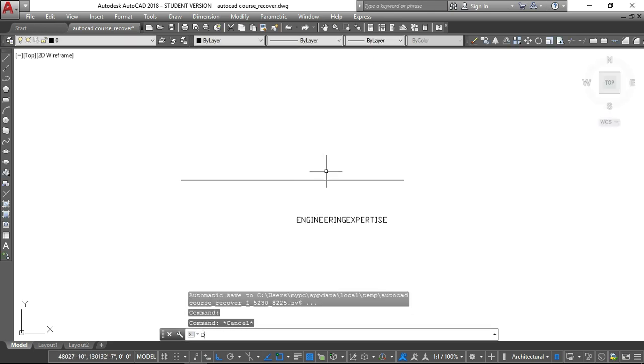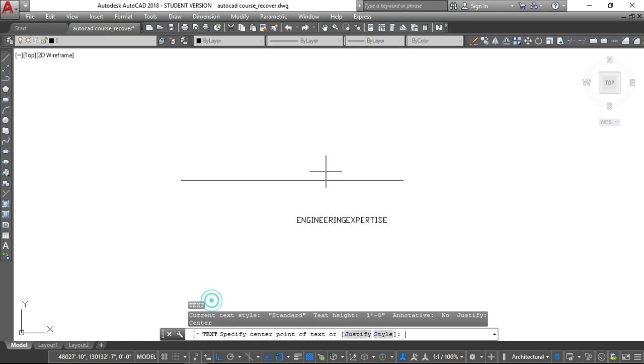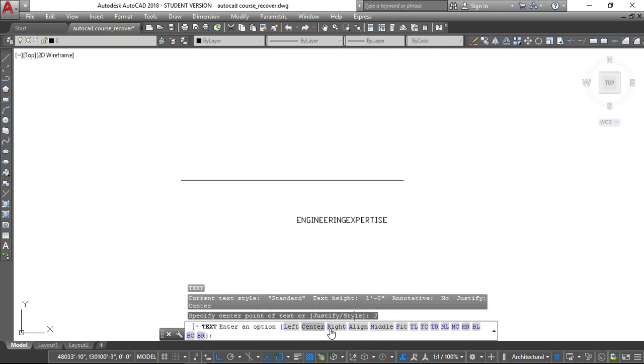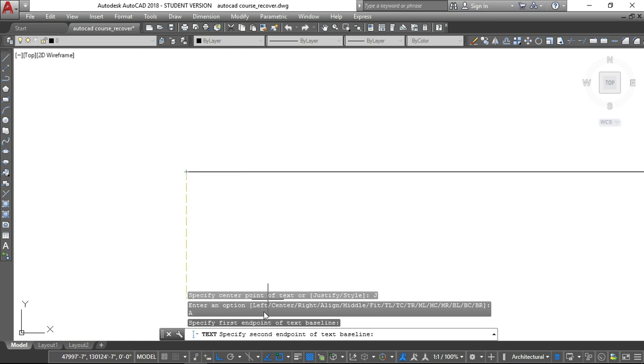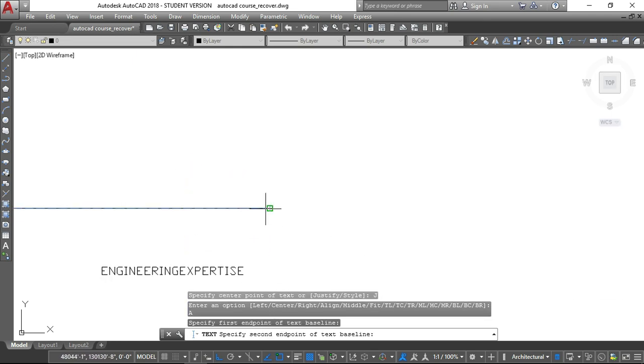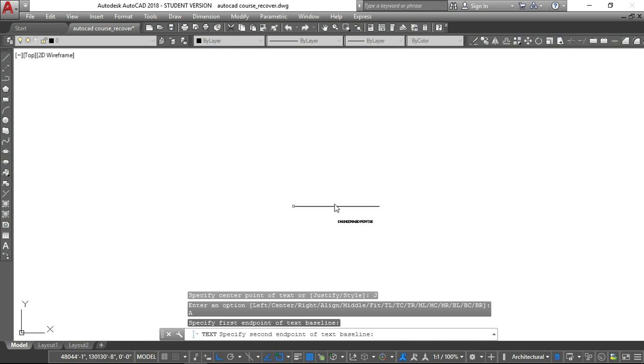Then again go to single line text, shortkey DT. Here I will show you more options. You can select the right option and then select your object's right point. The text will be on the right side of the object. Align command: here you will use the align command. Specify first end point of the text baseline. You will select the first end point, then it asks for the second end point. It will align your text between these 2 points.